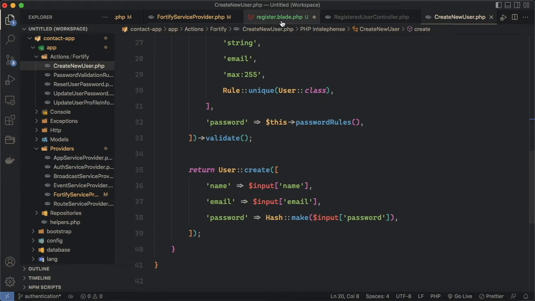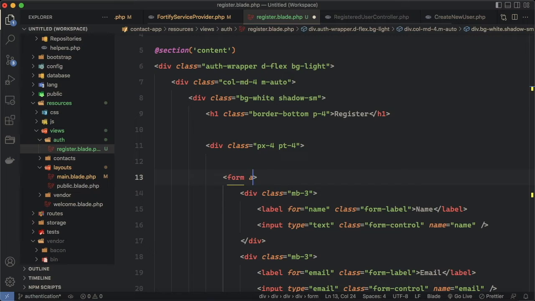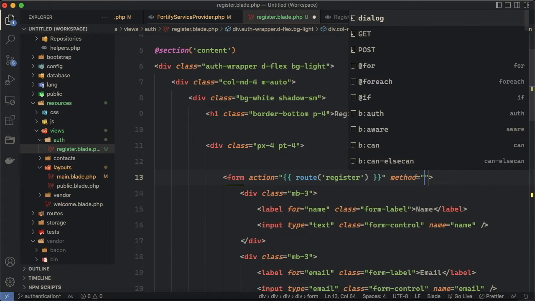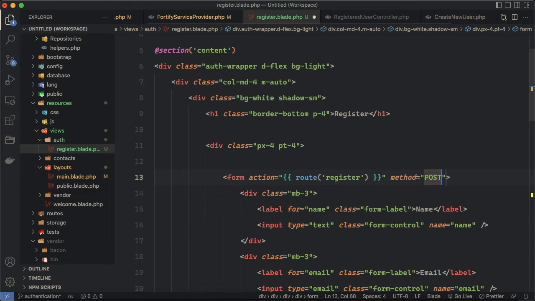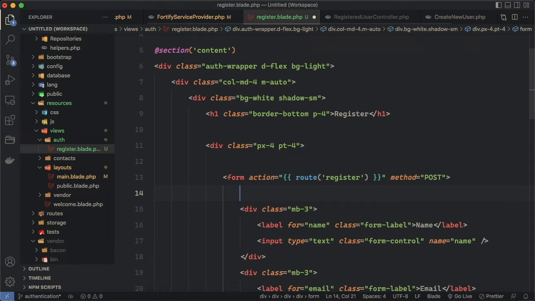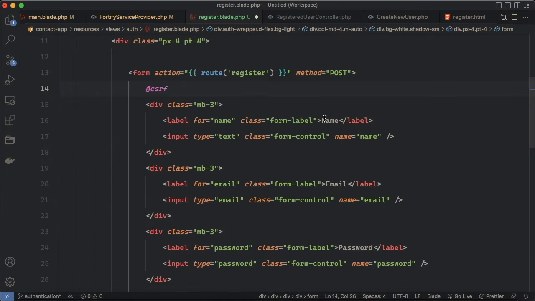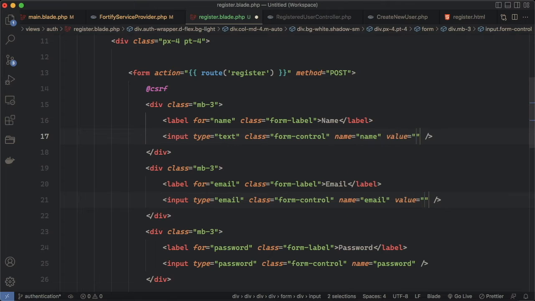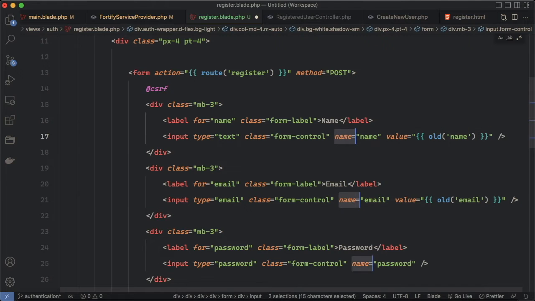Okay, back to our form. Then set the form action. Set the method to post. Add a CSRF directive. And then set the old input values to the name and email inputs. Let's also add validation stuff to the name, email, and password inputs.